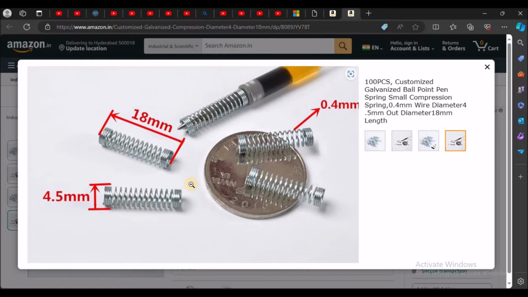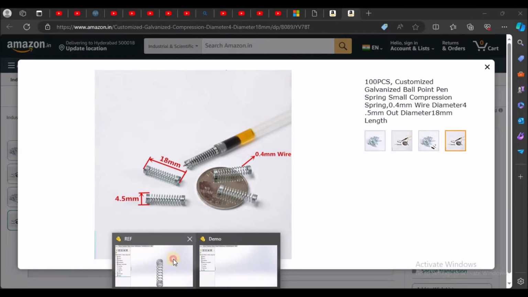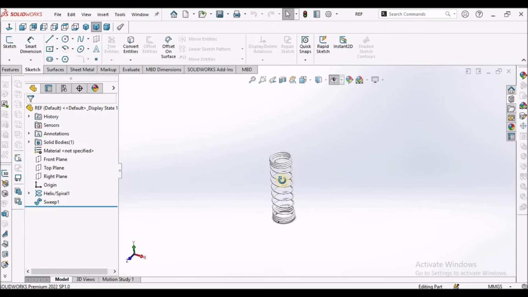So I am going to take approximate dimensions of the spring and I am going to create the component. So this is the component.